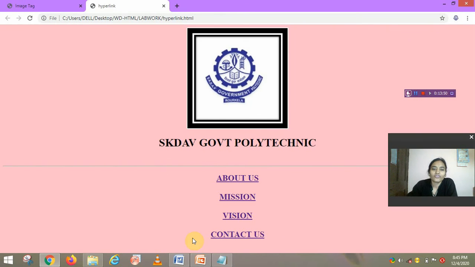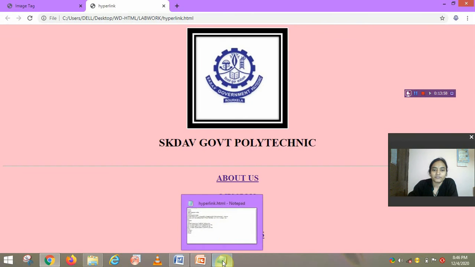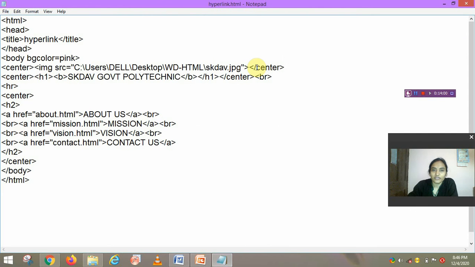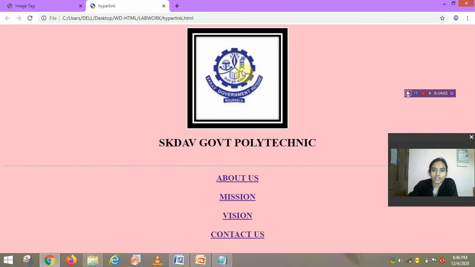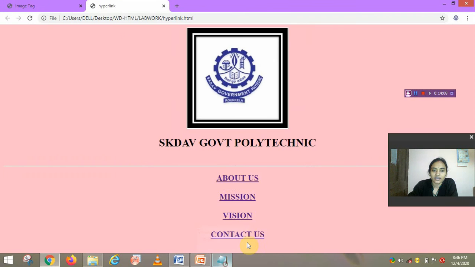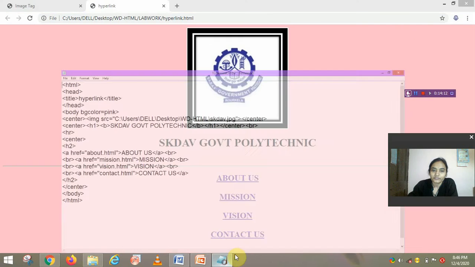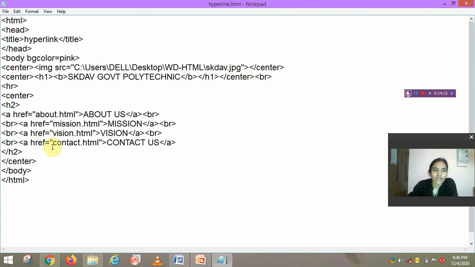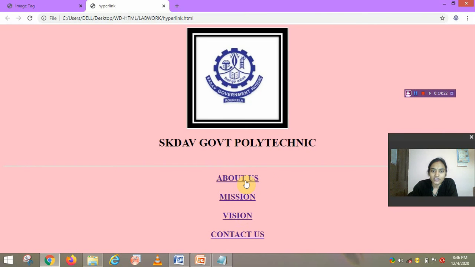In this way the output is displayed. First we set the SKDB image, this one is also here. Then we write SKDB Government Polytechnic as a center, this one is also here. Then a horizontal ruler. Then we write about us, mission, vision, contact us. These things are written here and link the four files.